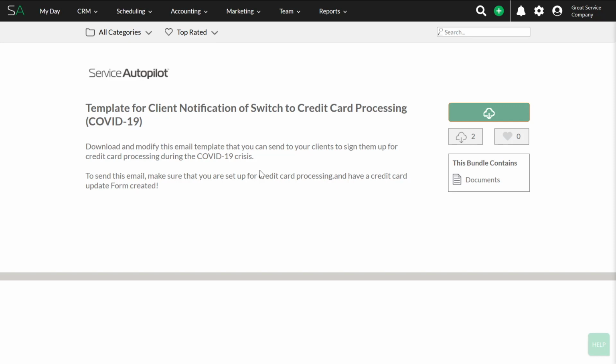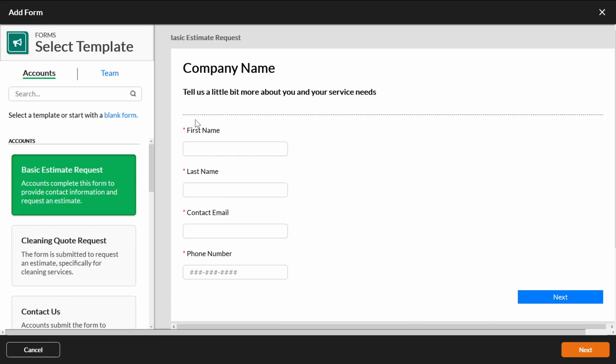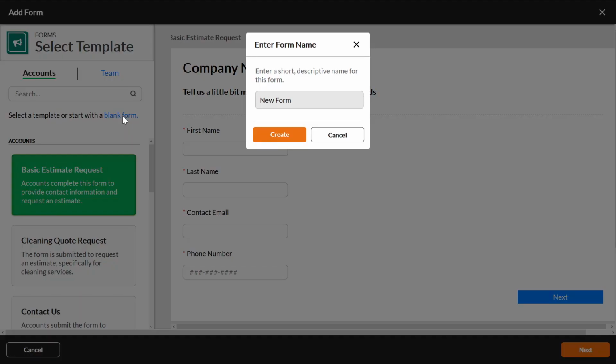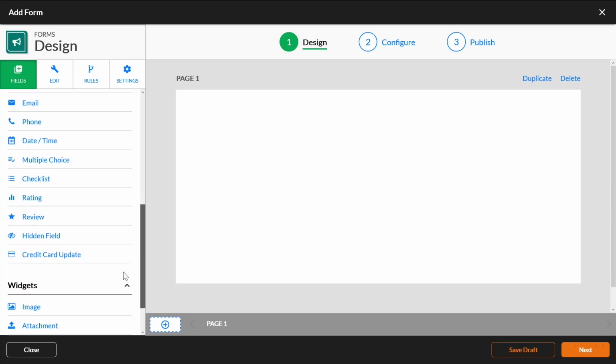So we're going to go up to Marketing and Forms. And let's go ahead and add a form. And we'll use a blank form here and just do CC update. And this is going to be a super simple form. If we go down here, all we need is this credit card update field. Just click on it, puts it into the form.